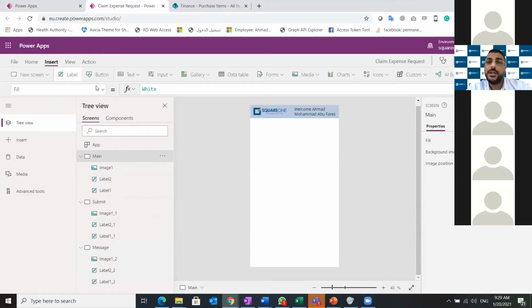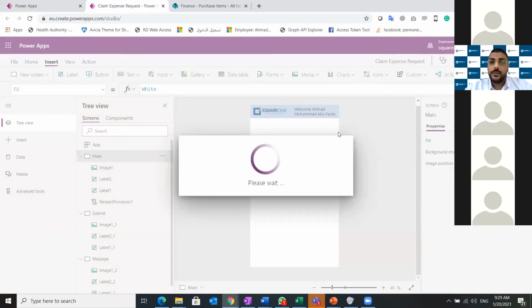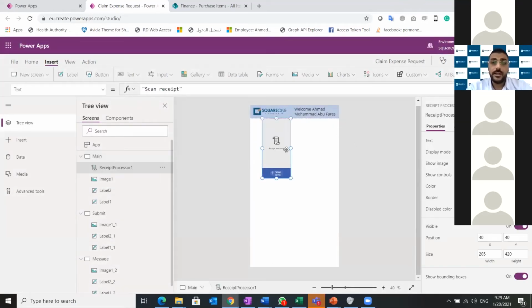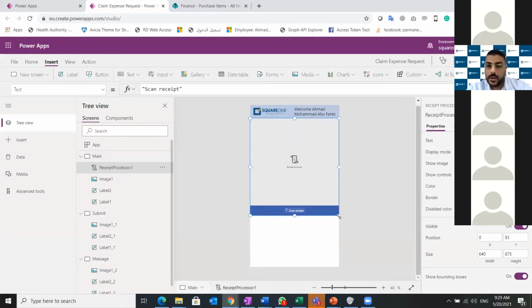Now, from the insert area, I have a section which is AI Builder. I will use Receipt Processor, which will allow me to process the request. By clicking on it, the system will add the Receipt Processor component and allow me to upload the receipt and work on top of it.